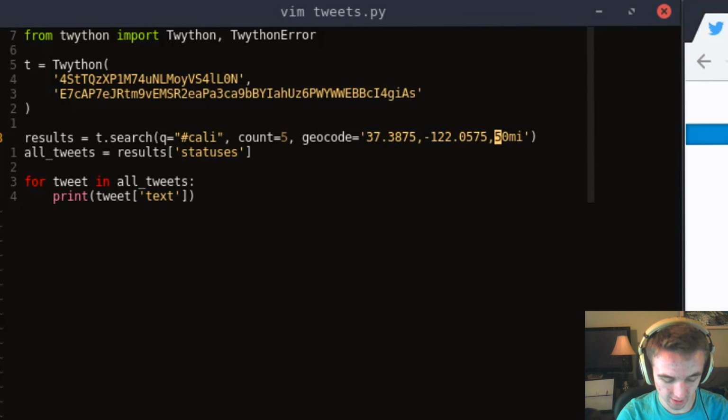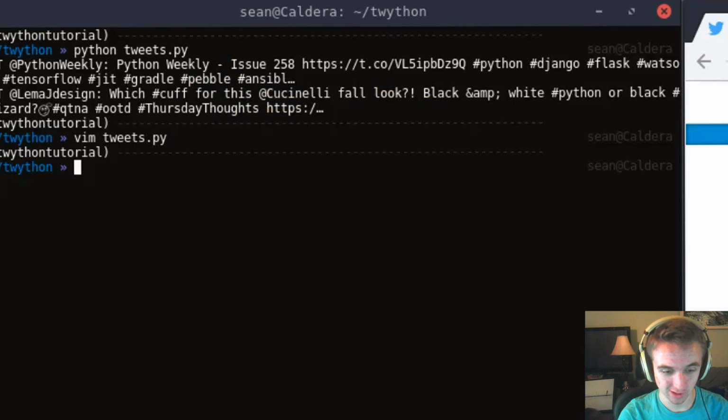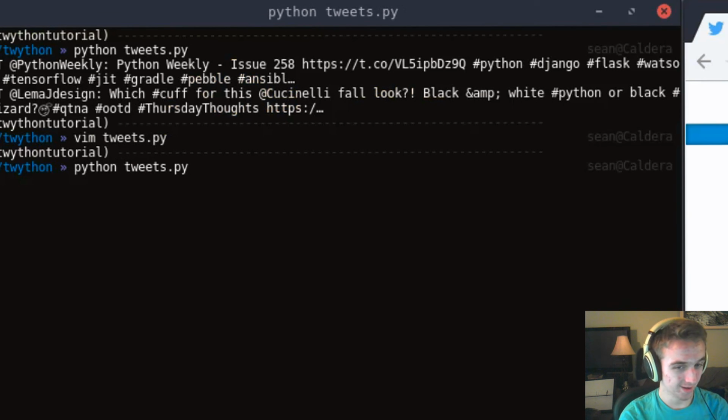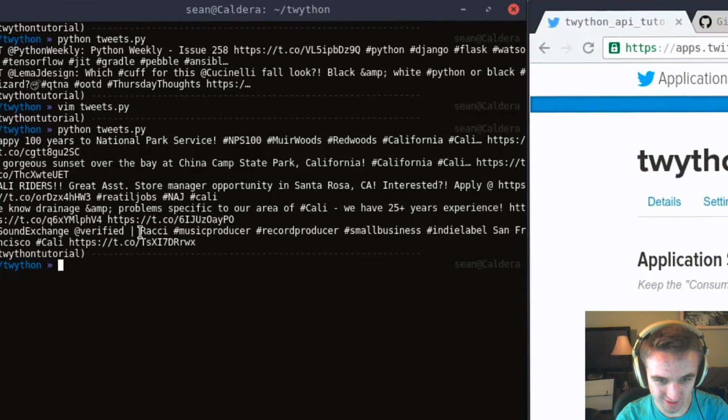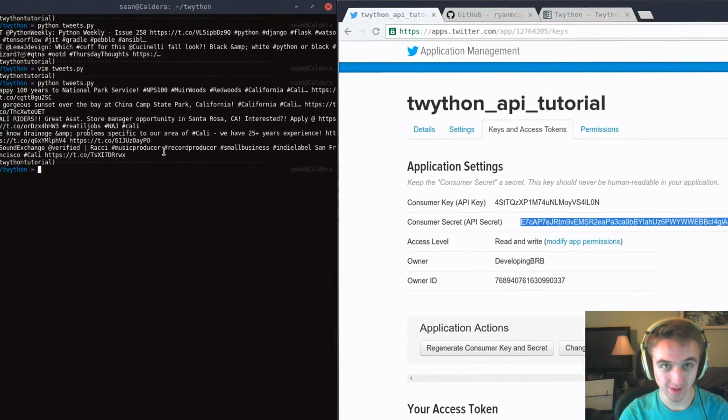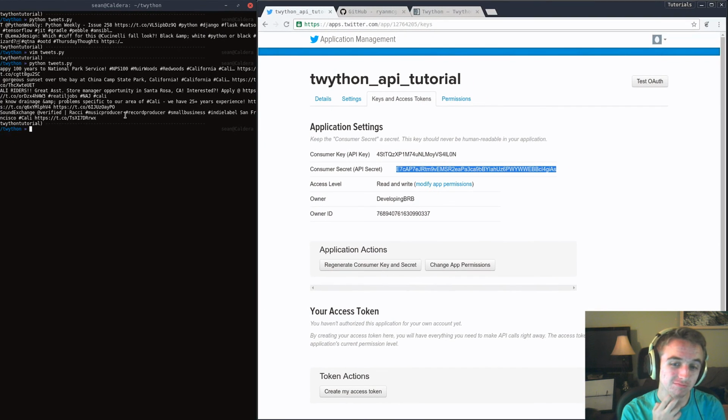So I'm going to write and quit this. I don't need to change anything else. I'm going to say python tweets.py, and maybe there we go. Cool, it actually worked. Happy 100 years to the National Park Service. A gorgeous sunset over the bay at China Camp State Park, California. Hashtag Cali. Cali writers. And some music producer. So we were able to search Twitter tweets really easily.